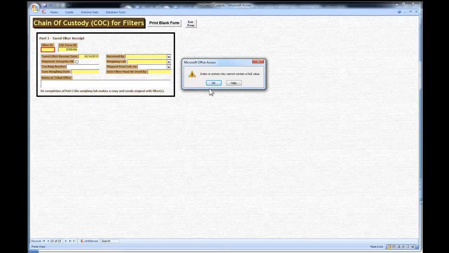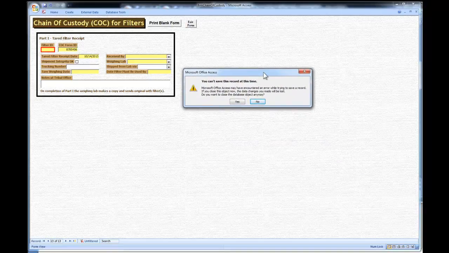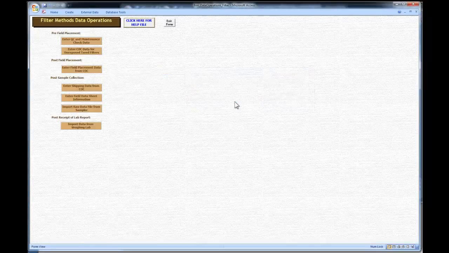We say, okay, I don't want to save this, and then it says, you can't save this record at this time. Would you like to close the database object anyway? Just say yes, and that means you're not going to save this, which is good because we were just fooling around looking at how that control apostrophe shortcut worked. So yes, we want to close it, and we are not going to save this record.